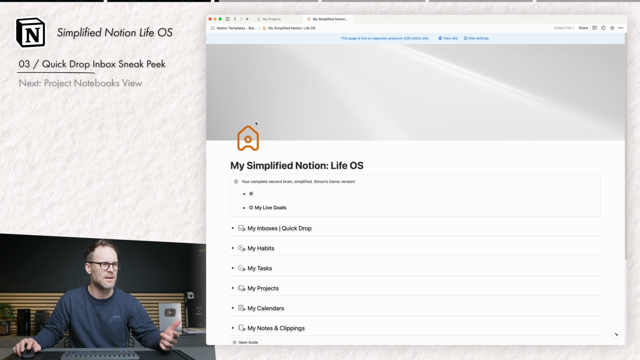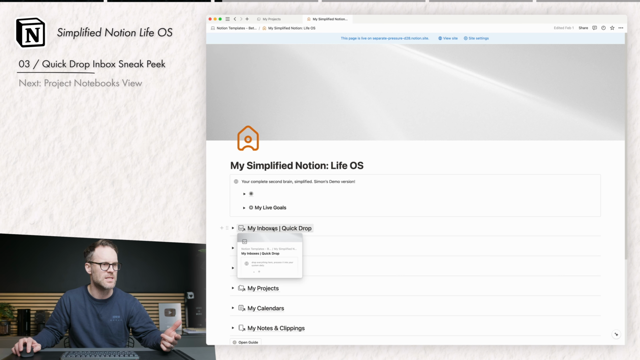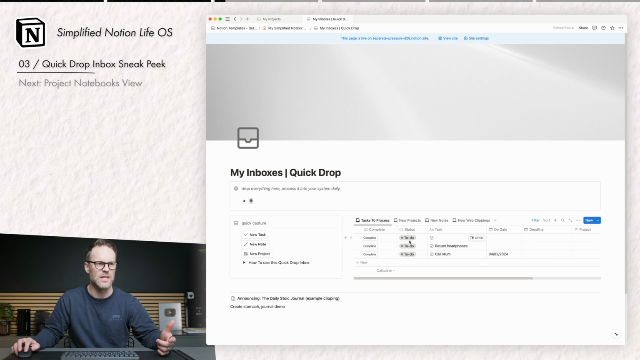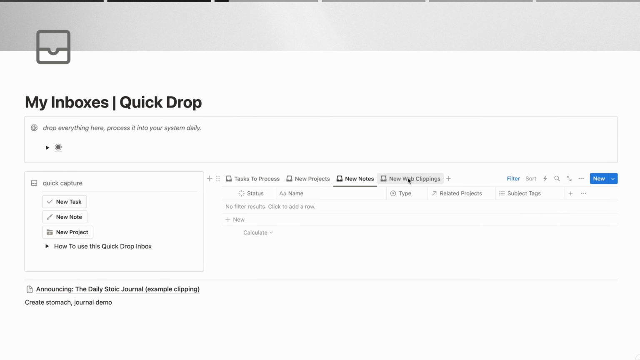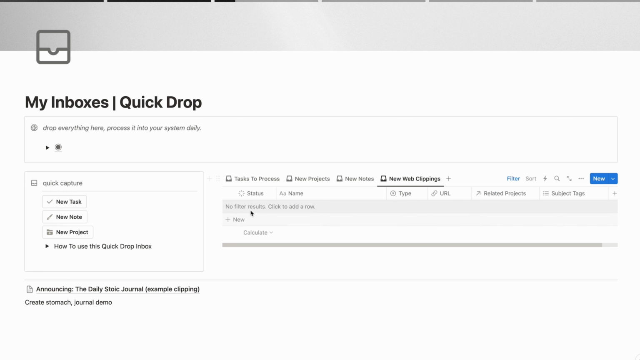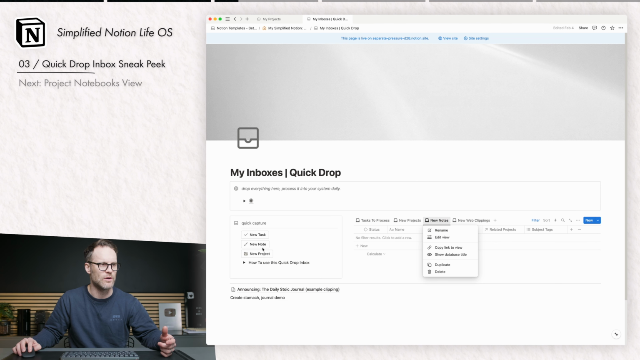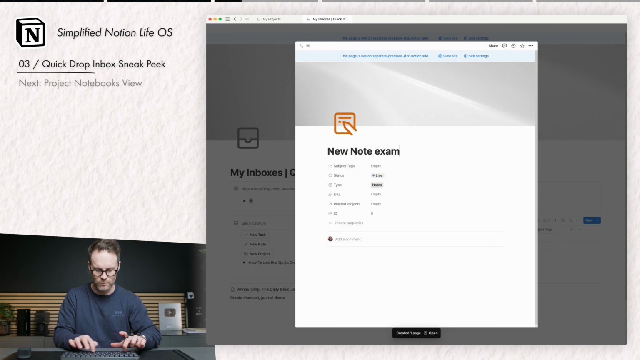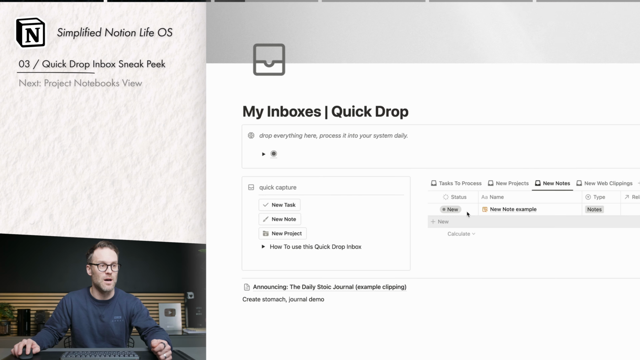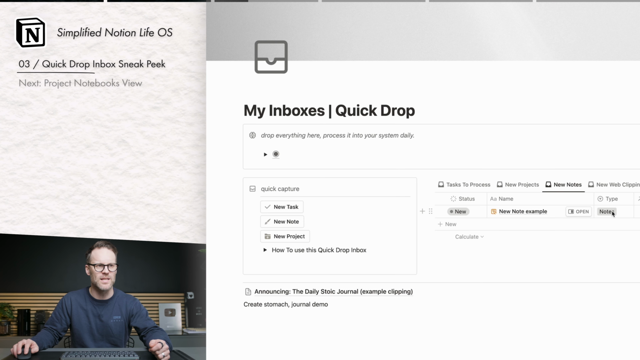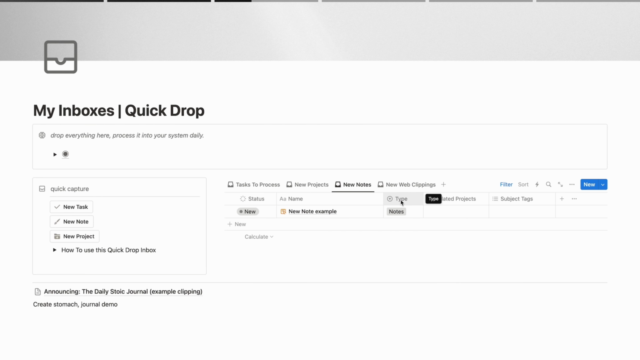If I now click back here and go to my inboxes, you'll also see a view of this database under notes and web clippings. They're both filtered views of that system, and you would, for example, if we created a new written note here, it shows up in the page here. When we do this, you'll see that there is also a type column, and that is really simply a select column that just selects whether something is a note or a clipping. So when you create something in the inbox, you can choose which you want it to be.